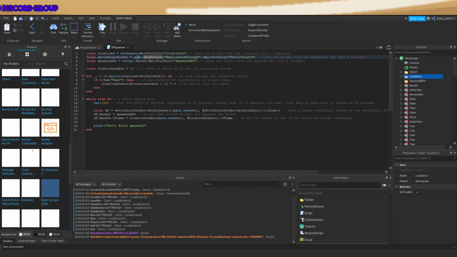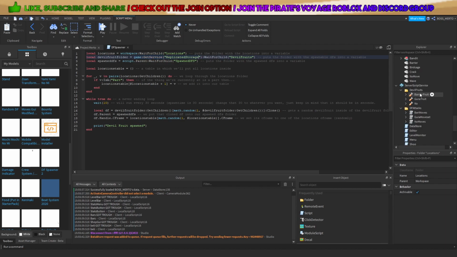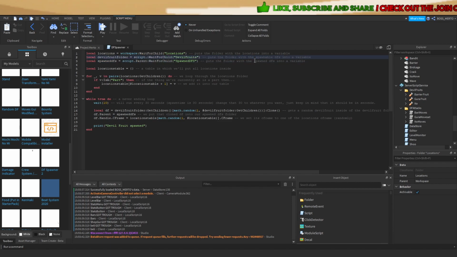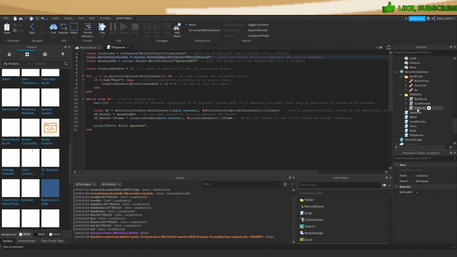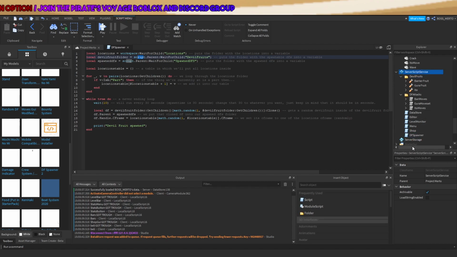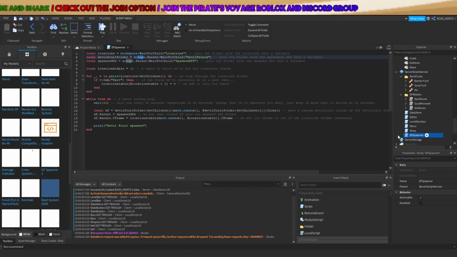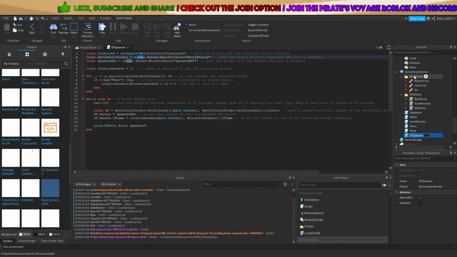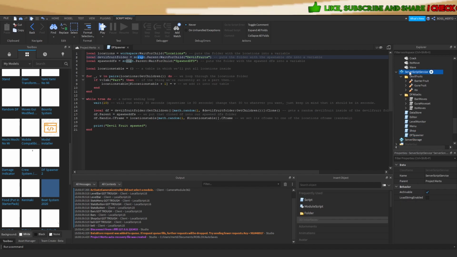Same goes for the devil fruit folder. Well, not exactly the same, but our devil fruit folder is not in replicated storage. It is in ServerScriptService. Therefore, we can write script.parent. Script.parent means script is this, .parent is the parent of the script, in this case, the ServerScriptService, because devil fruit spawner is a member or is inside of ServerScriptService, means it is a child of ServerScriptService. Therefore, ServerScriptService is a parent. Okay.